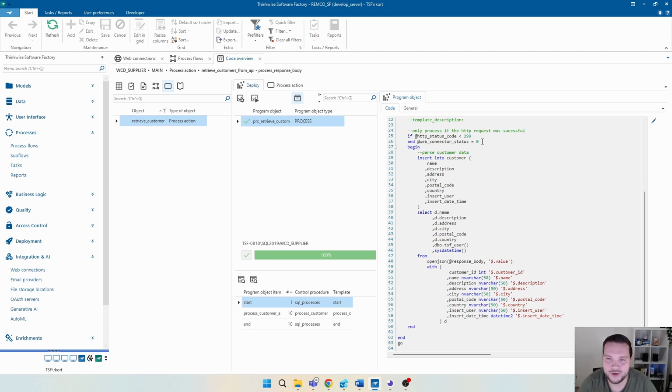So at the top, the very first thing I'm doing is checking whether the request was executed successfully. So we've got the HTTP status code, and anything below 300 means that it was successful. And we've got the web connector status. Here, anything that isn't 0, anything that is a negative number, is an error. So if it's 0, it was executed successfully. Any other value than that means that something went wrong with the execution of the web connector. For more specific information about what went wrong, I would suggest you look at the Thinkwise documentation.